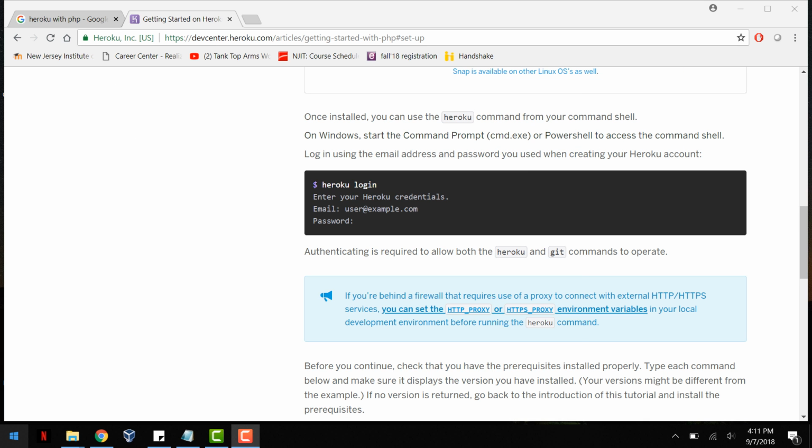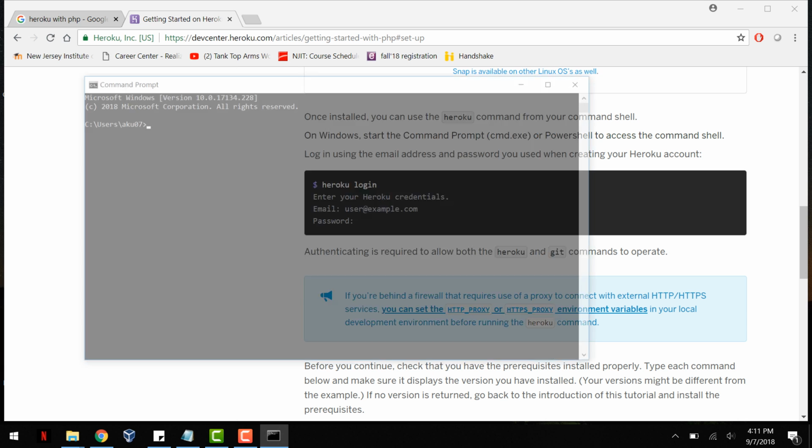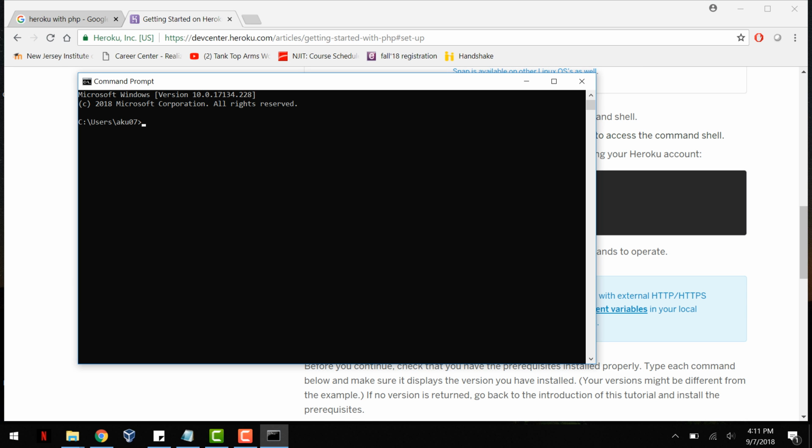So I've restarted my machine. Now we'll see if Heroku is coming or not. Let me just open my command prompt. I'm going to type heroku login over there. Heroku login. See, it is now recognizing Heroku. So whenever you're facing such issues, even after installing, just try restarting your machine and give it a try.